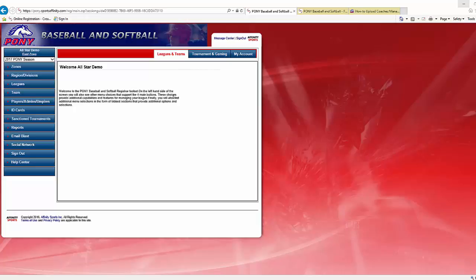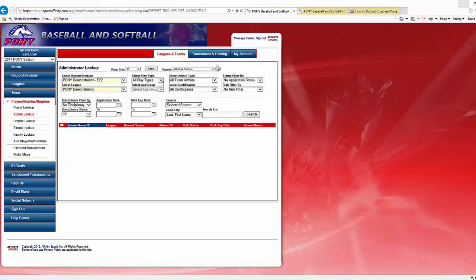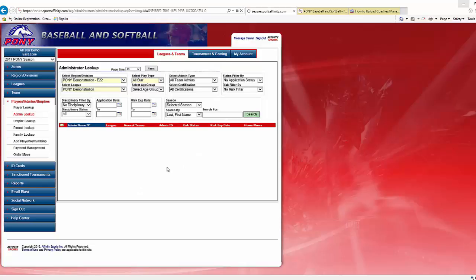To begin, you will log in, and this is for the zone and the region. You would click on Players, Admin, Umpires. Click on Admin Lookup to look up your administrators. Filter down to your region and also your league. Drop down play type of All-Star and search.